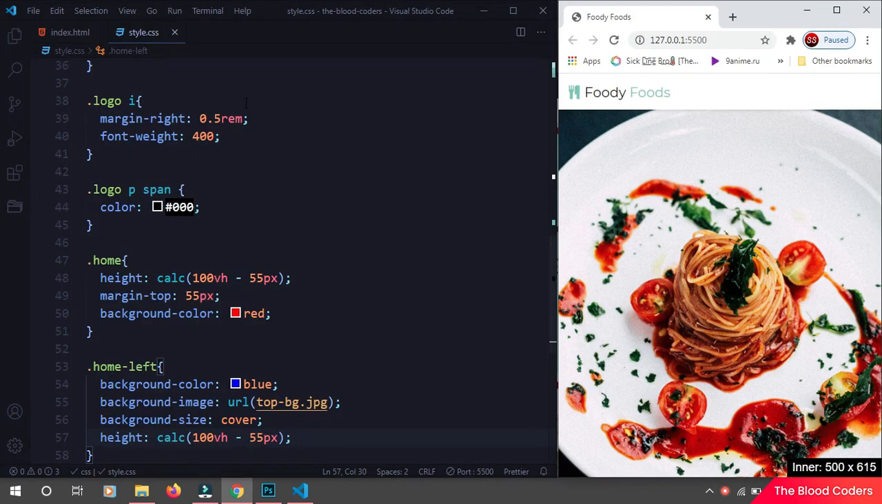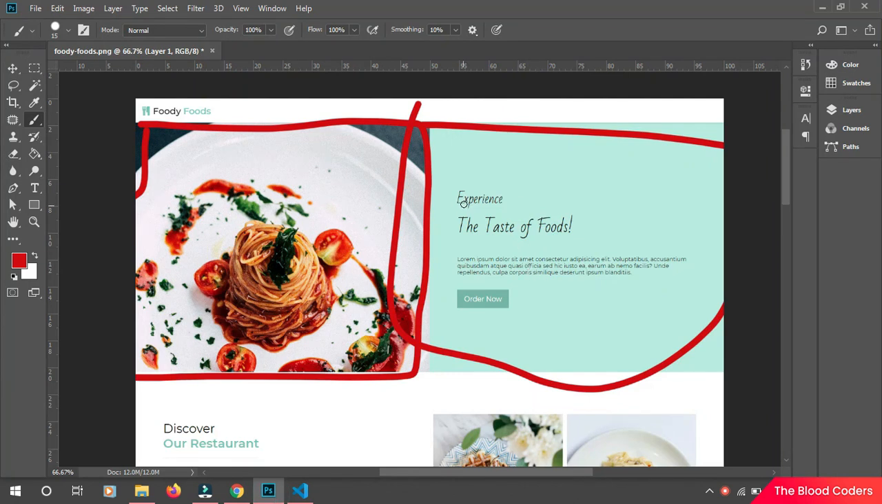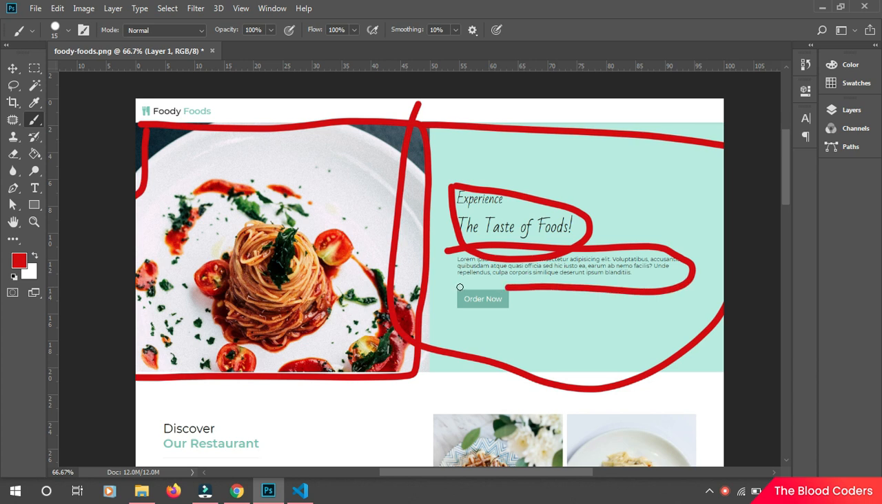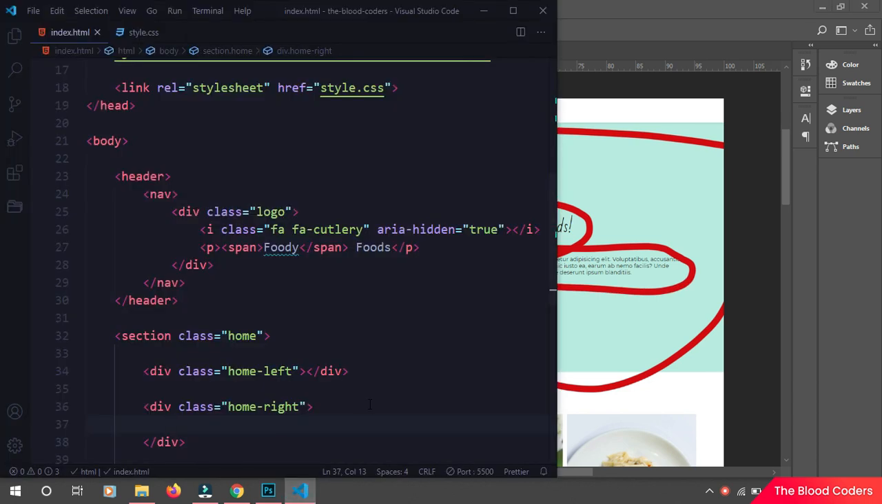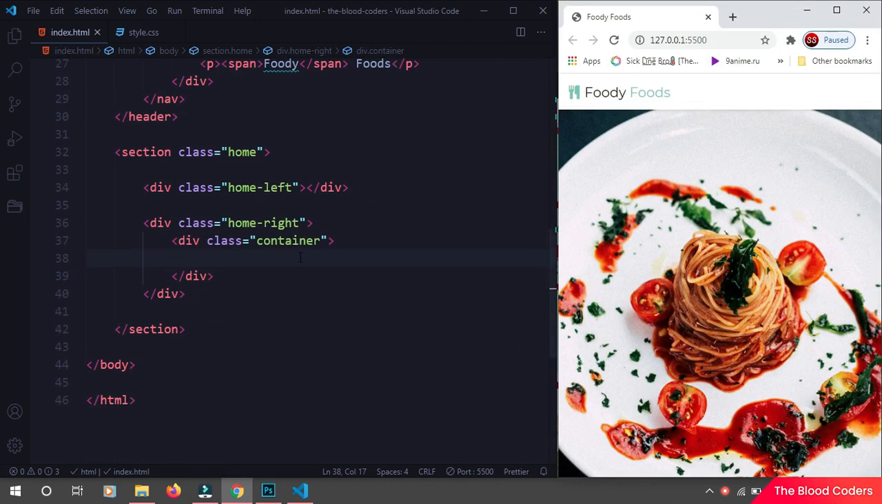Now we are going to make another section in this. So we will go in our HTML, and inside the right one we are going to give, again let's go back to Photoshop first. So inside this we are going to have this text, and then some more text and a button. So let's do this. So inside this right we are going to take a container first. So dot container. Okay, so inside this container, let's open my browser. Okay, so inside this container we are going to have a wrapper. So let's take a wrapper.